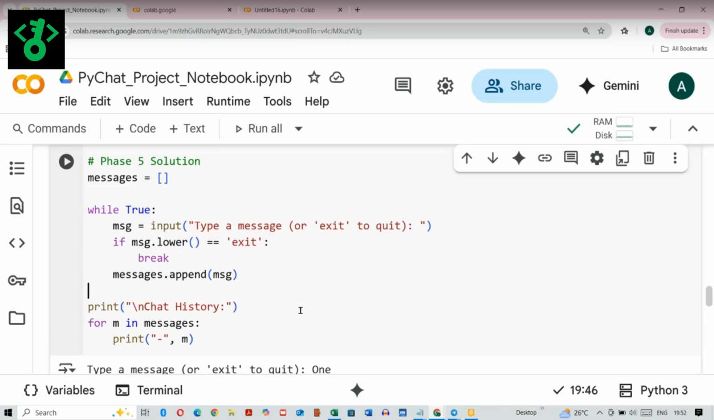And then over here we have a print statement, and we're just printing chat history. We have this \n here, which means start on a new line. And then we have a for statement here. This for statement is going to have a look at our list.